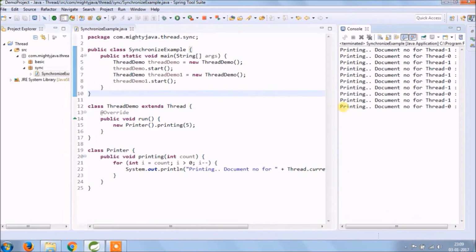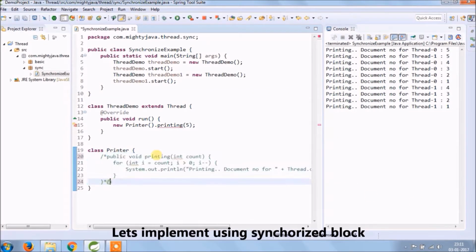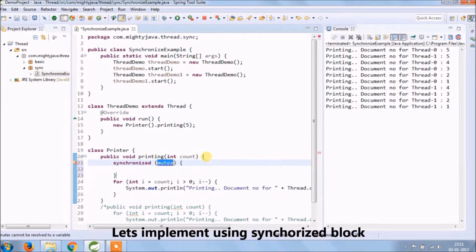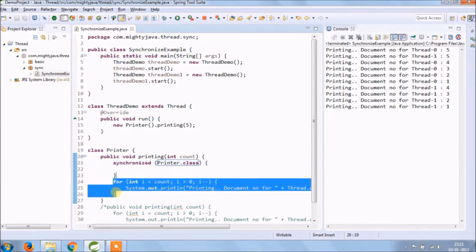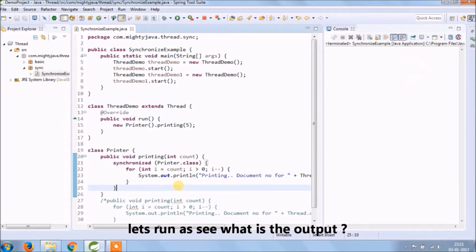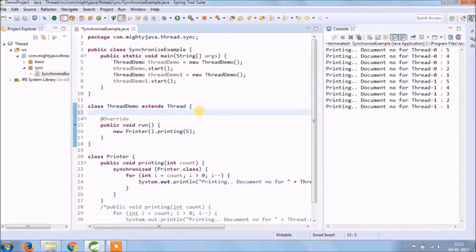See it working. Let's implement using a synchronized block. Let's run and see what the output is. See, it maintains order. The output is like, if thread 0 starts first and executes completely, then thread 1 will do the same way. In another case, the thread order may differ.